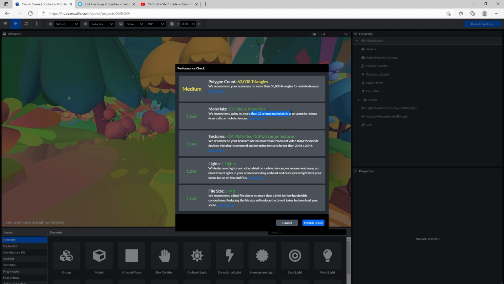So here, for example, we're fine with the materials. I don't think that's something you have to worry about with Quill stuff, unless you bring an enormous amount of things in here. Textures, again, we're not even using any there. The lights, as I said, it's only 3 lights that you're allowed to have in your scene. We're fine, we have just the one. And the file size, this is important because this is the cap.